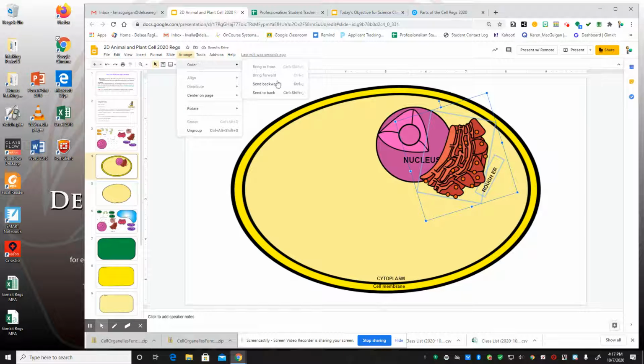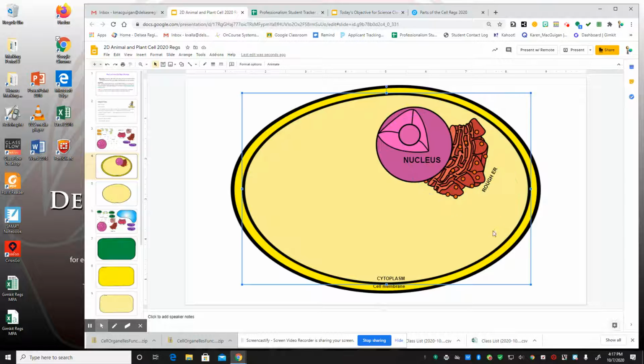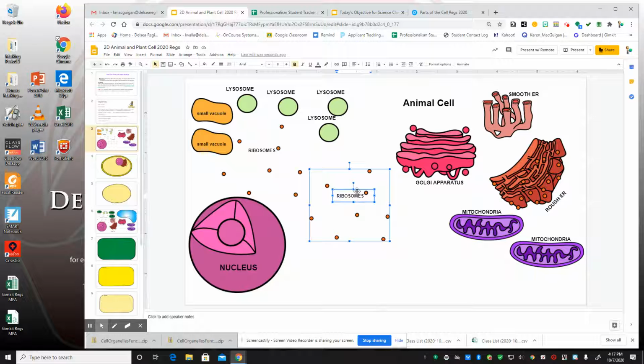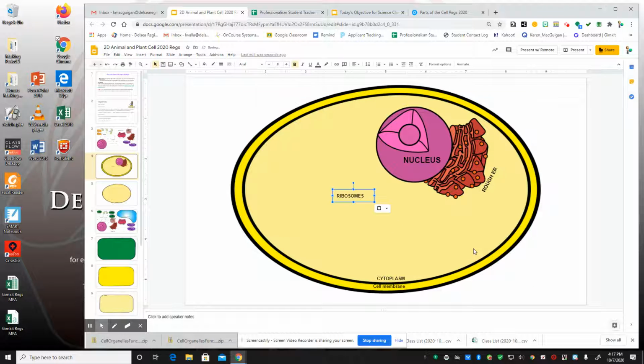So you're going to go to Order, and then you could click on Send Backwards, so you know that the nucleus is right on top, or you can bring it forward, wherever you put your clip art, that's going to be important. Okay, so that's that. Just to show you another example, these are your ribosomes, and they're going to be found everywhere. So it really doesn't matter.